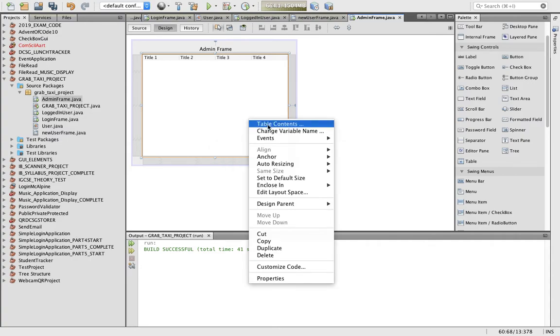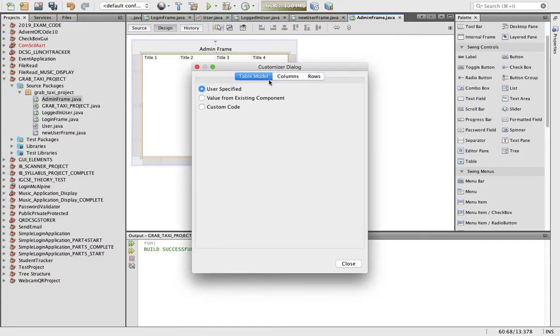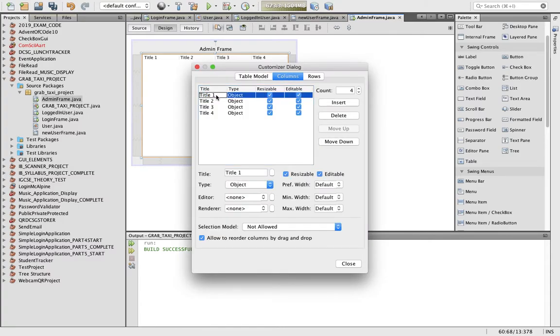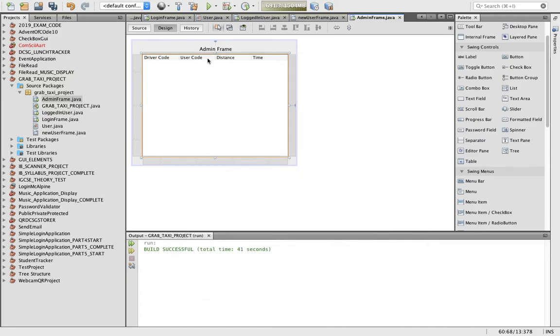And again, going into table contents, right clicking table contents and choosing columns. I guess that's driver code on that one, or username. The next one is the user code. The next one is distance. And the final one was the time taken for that. So you'll see that will update those titles.